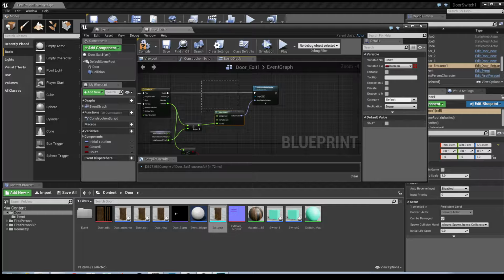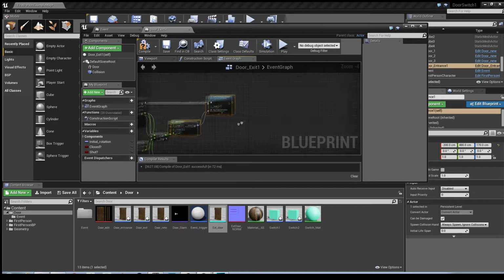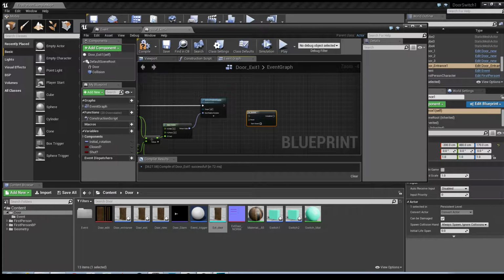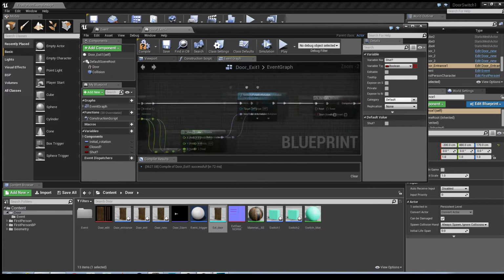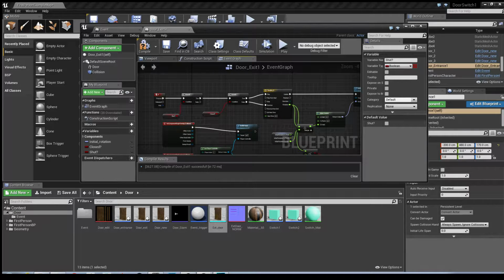Now instead of having it at the beginning, I want to have the do once at the end, so just type in do once, drag that out into that, and then grab that in as a set, and then set it to false. So that should be the functionality sorted out.